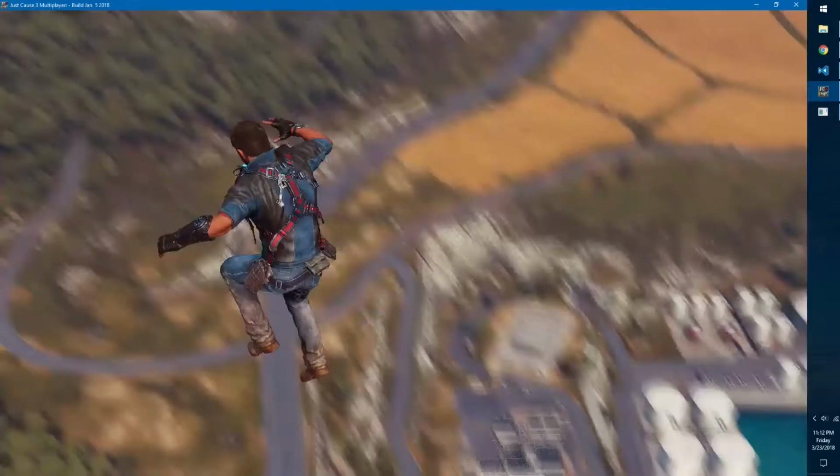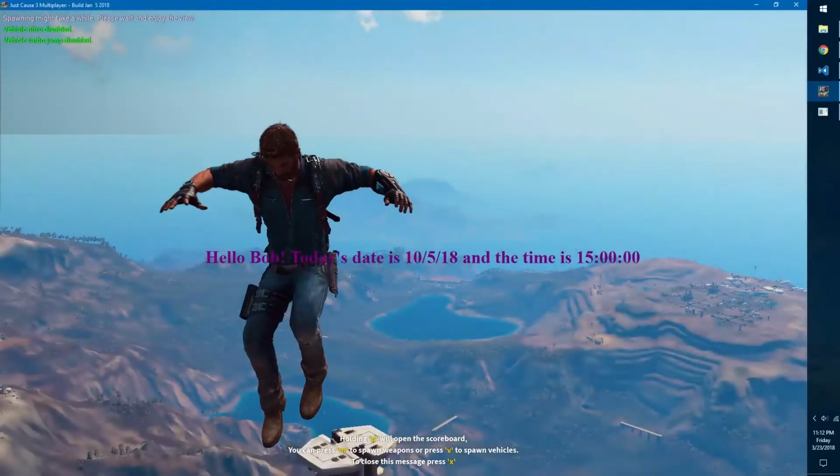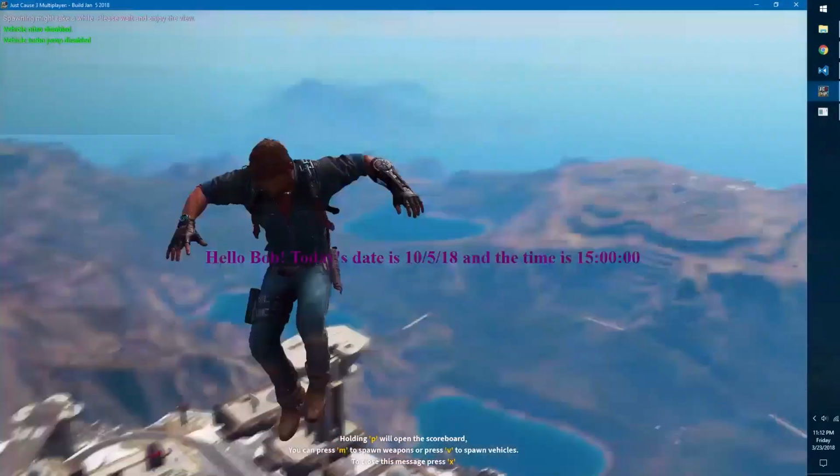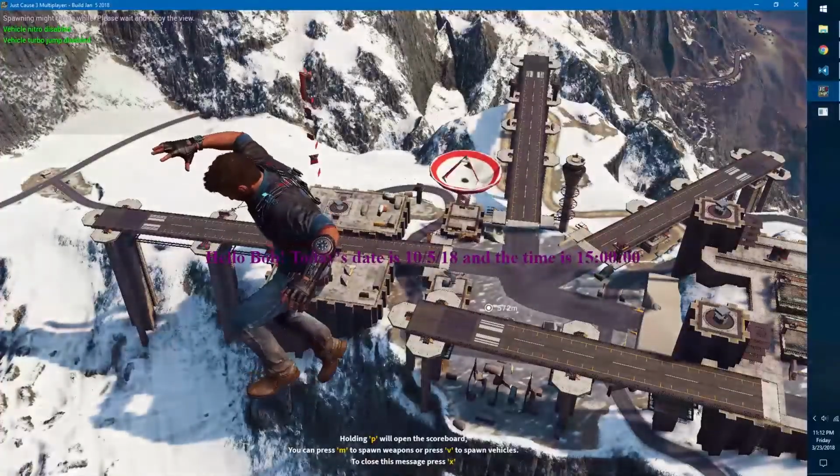Okay, so let's try it. Okay, so we still have the same error. It doesn't tell us anything, but now we have the prints in place, so let's check those.